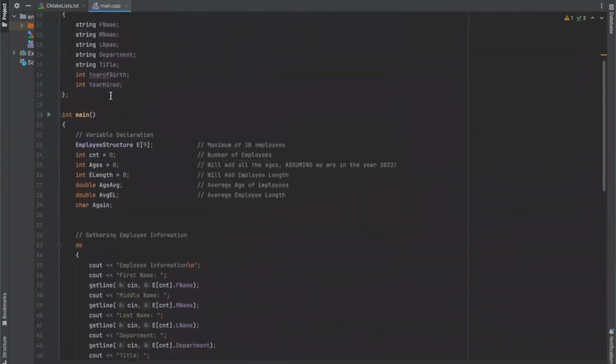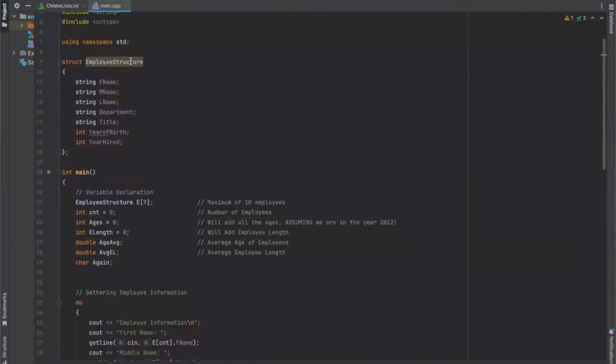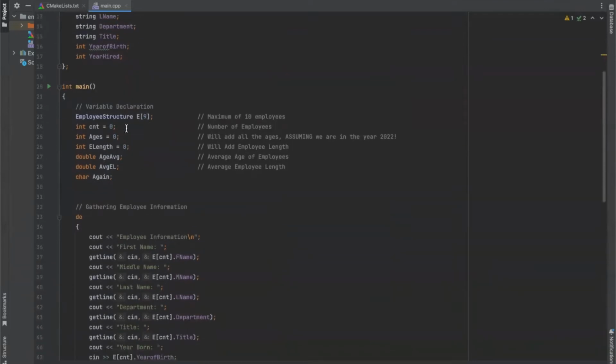Now, here is my structure. It's called employee structure. I have an F name, a middle name, a last name, a department title, year of birth, and year hired. And I'm going to assume that we are in the year 2022, because that's what I'm doing this video for this example. Based on that, this is a more elaborate structure. I have employee structure, and this is the structure, and it's an array of maximum of 10 employees, because remember, starting from 0 all the way to 9. So that's what this does.